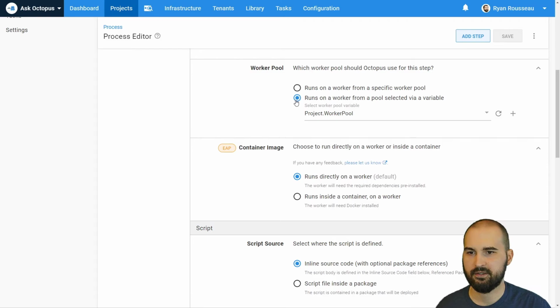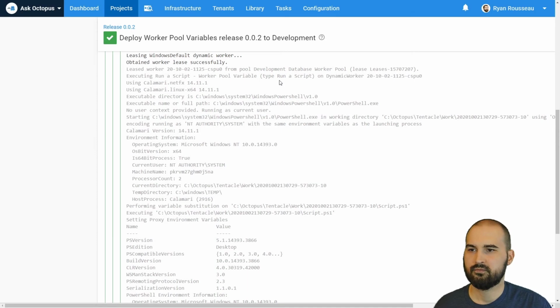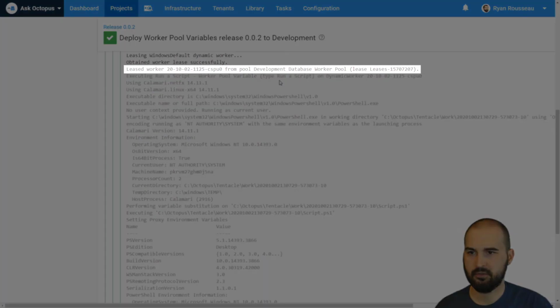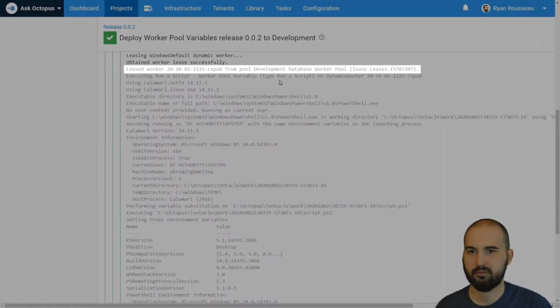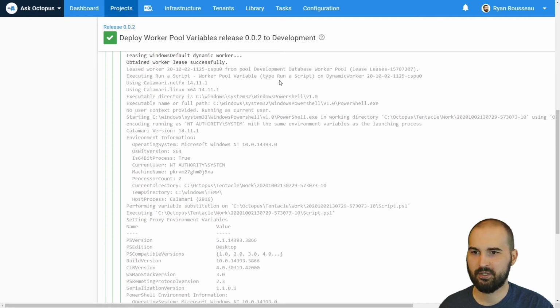And we can see that in the deployment logs. So in our deployment logs for deploying to development, we can see in the verbose logs that it chose the development database worker pool. And if we look at the logs for test and production, we'll see that change to the test database worker pool and the production database worker pool. So that's how you can use worker pool variables to use a different worker pool depending on your environment.